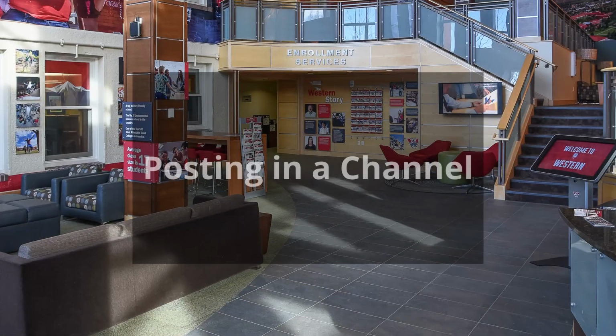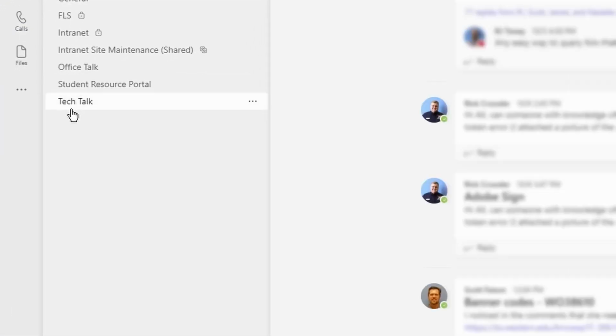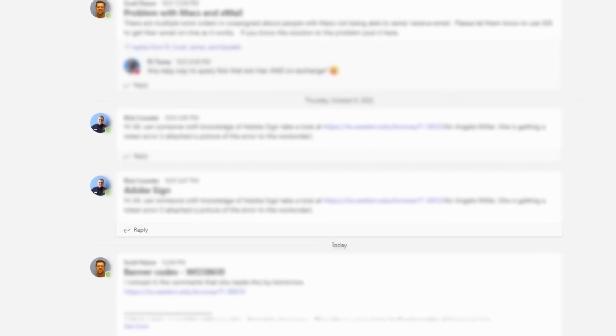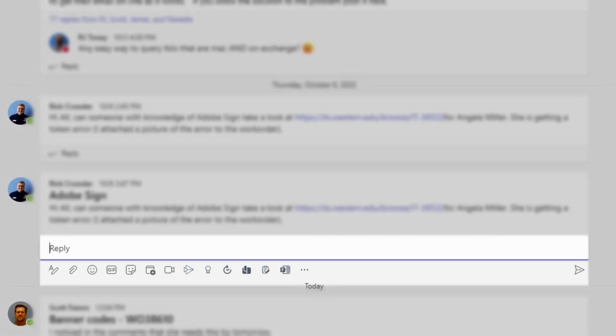Posting in a channel. Unlike the simple chat function, postings in Teams channels are arranged in conversations. Conversations work like this. Let's say I want to post some new information in the Tech Talk channel. First, you need to navigate to the channel by left-clicking on it. Here you can see previous conversations. You can add comments to any of these conversations by left-clicking on Reply at the bottom of the conversation. This brings up a typing field and formatting ribbon as it does in the chat.